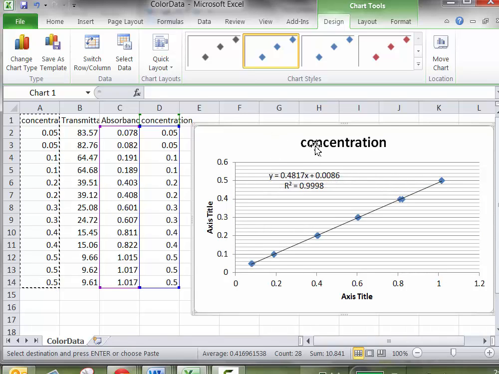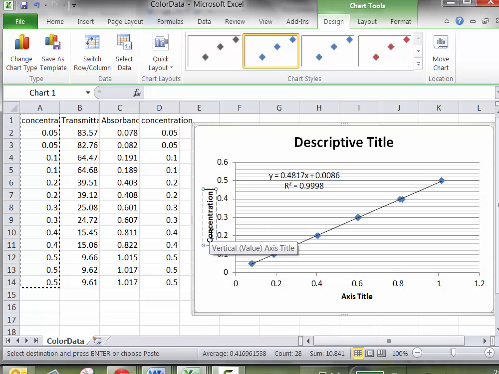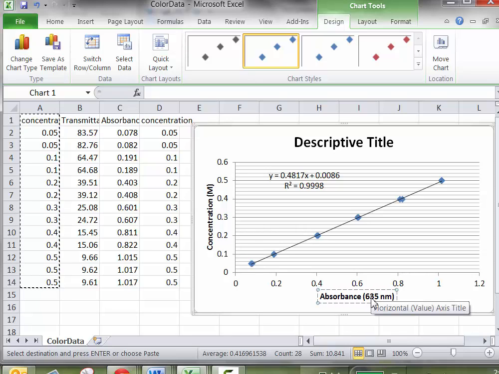Now to publish this, we want to first make it look right, so we're going to give this a descriptive title that tells me exactly what I'm looking at. I'm going to label my axes, so my y-axis is concentration, and I'm going to indicate that this is in molarity. I'm going to indicate that I have absorbance at 635 nanometers on my x-axis.